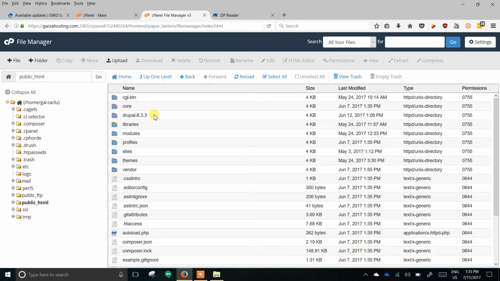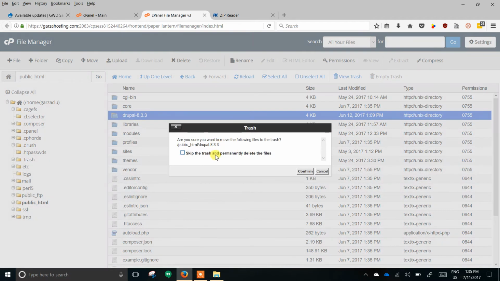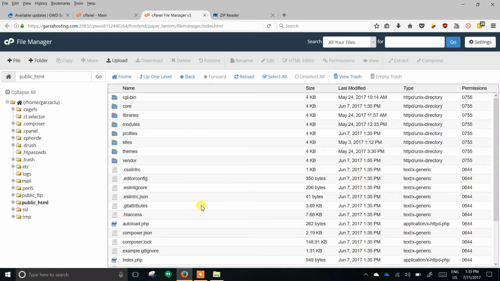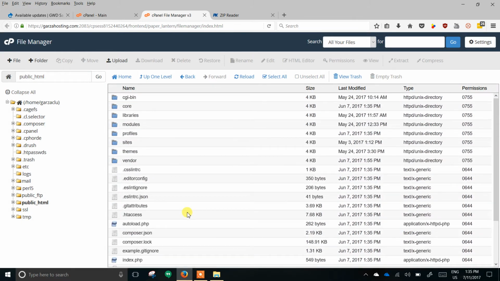Oh, I see that I have done a previous update to Drupal 8.3.3. I'm going to delete this. So I'm going to click that and hit delete. And everything else looks clean. You should not have to do this unless you're like me and you leave stuff behind that you shouldn't. All right, now we're ready to upload. So in order to upload the file, I'm going to click Upload here.